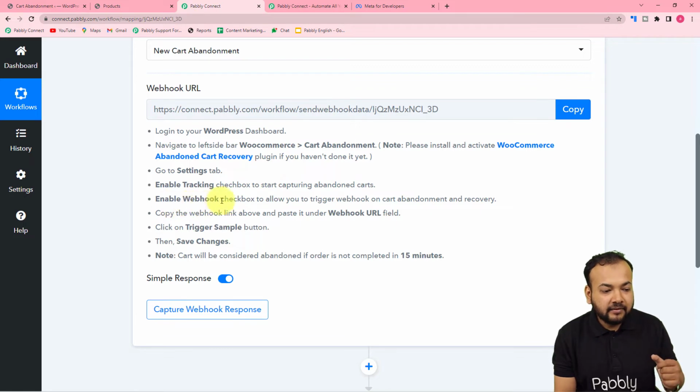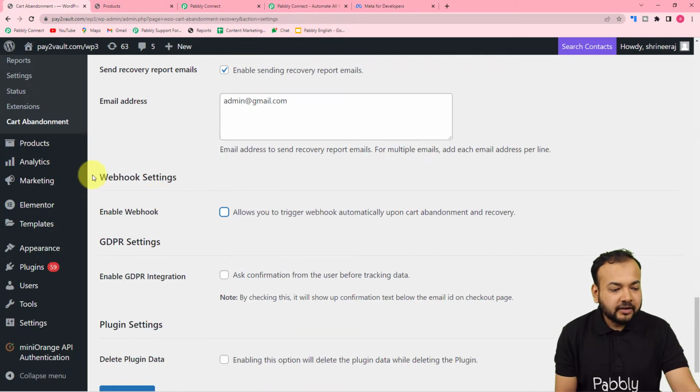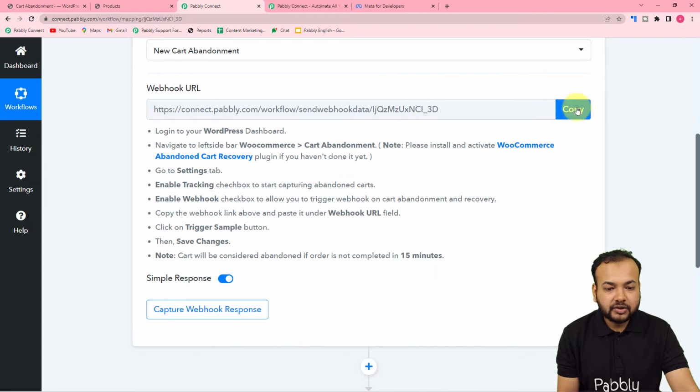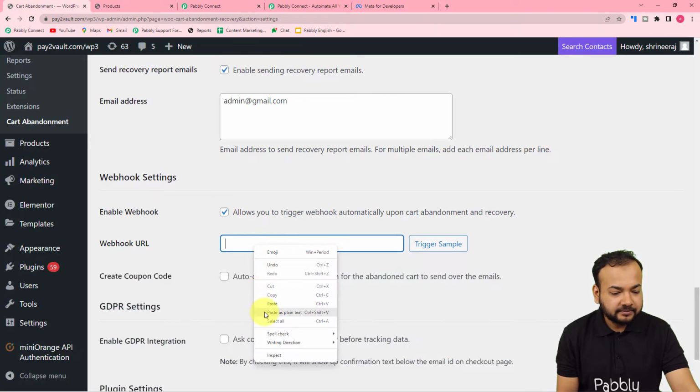You have to enable the webhook checkbox also. Okay, so here you will find the webhook checkbox. Here you can see in the webhook settings, guys, we have this enable webhook option. So you have to check this box. Okay, and when you check this box, it will show you this webhook URL field here. Here you have to copy and paste this webhook URL that you got from your workflows. You just copy it from here and paste it here in this field like this.